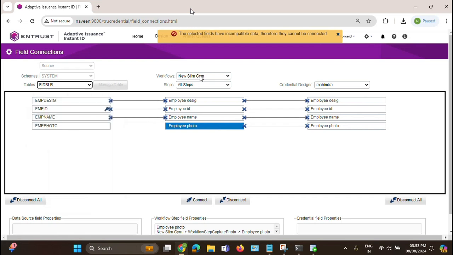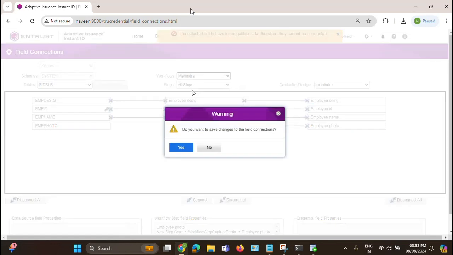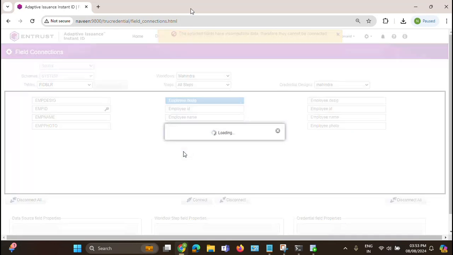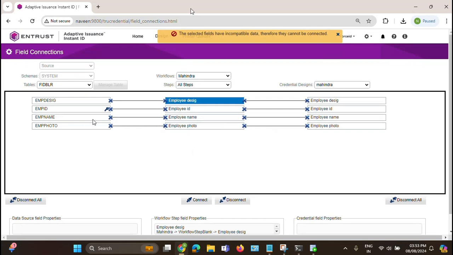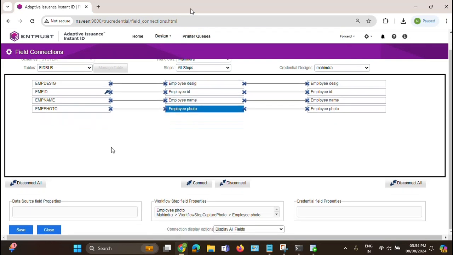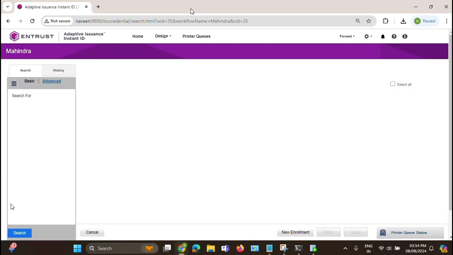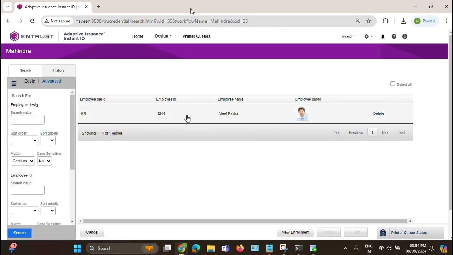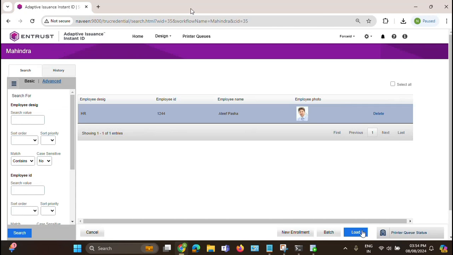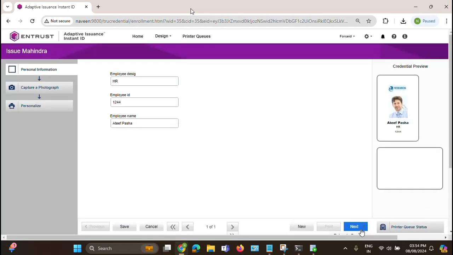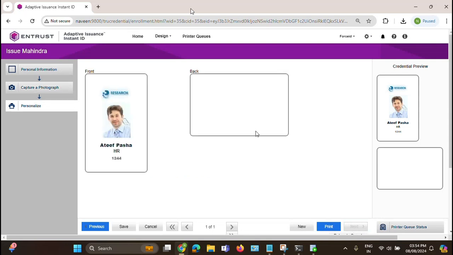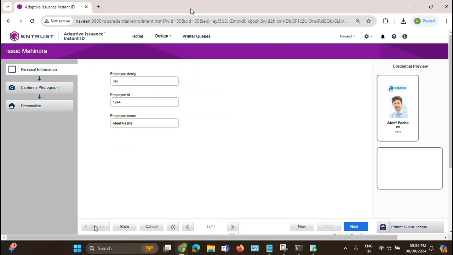So I am coming back to the basics. I don't want to save changes, so just click. Now the data is stored and the pipelines are properly connected. Just click save and come to home. I want to search the data stored in the backend, so I have to pull the data. Just click search here. Here you can see the data which came, you can load it and directly give the print. This is how the database works.